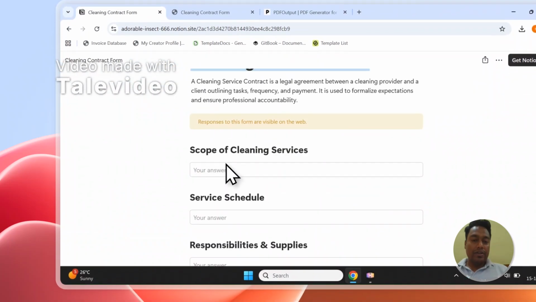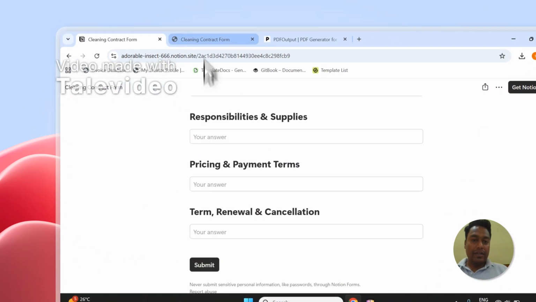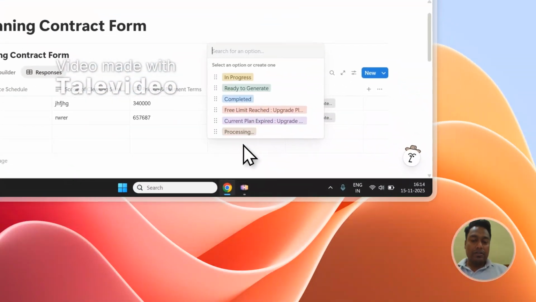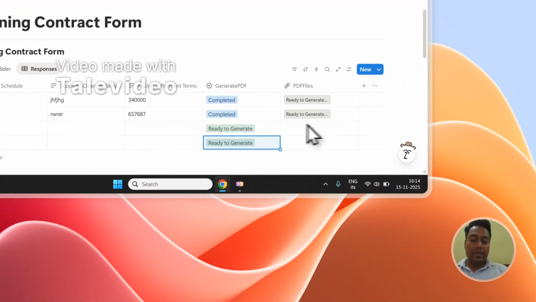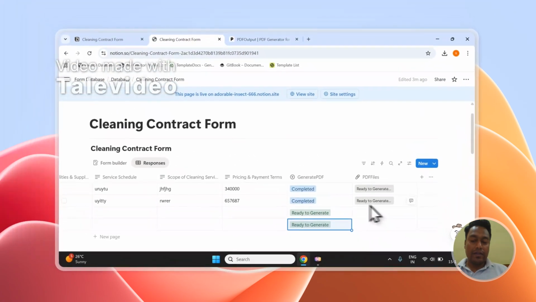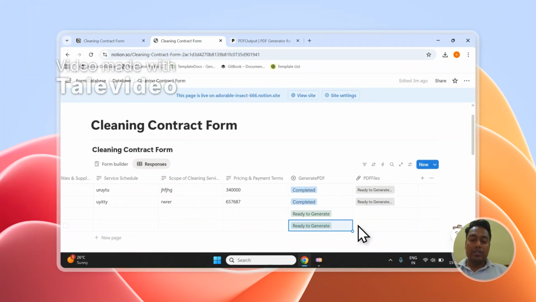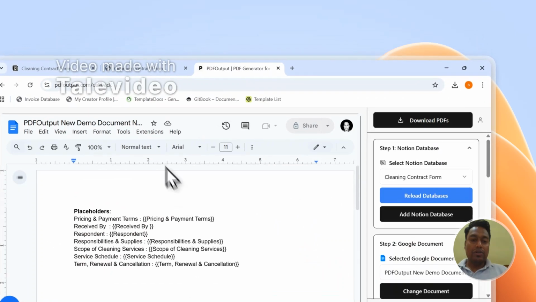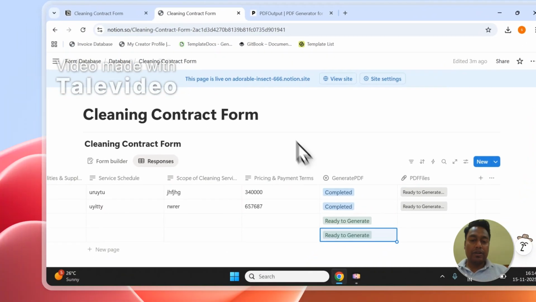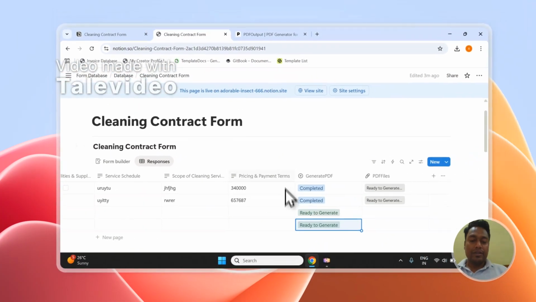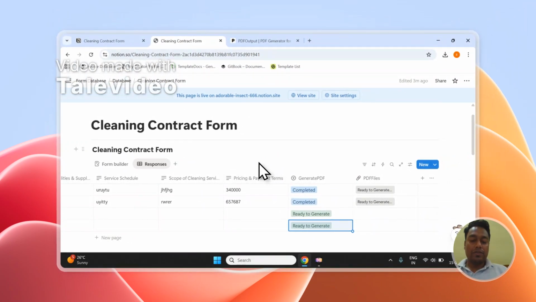So as soon as a user fills in this particular form and they click on submit and the response goes over here, we simply put it to ready to generate, and the PDF will automatically be created right over here. So this process is really convenient, as you do not need to juggle between PDF output and this particular database to create the PDFs anymore. So this completes the full demonstration of how you can create a PDF file right from a Notion database.